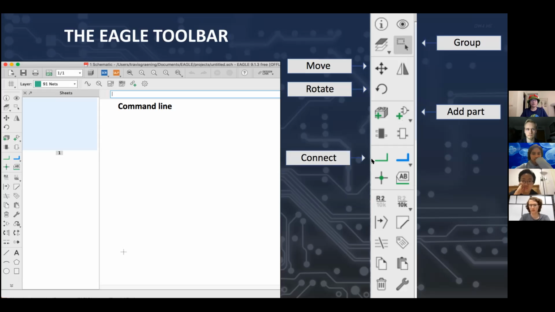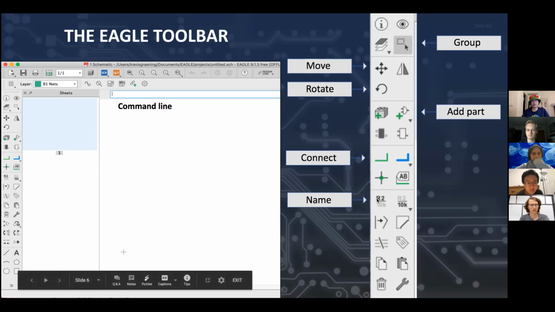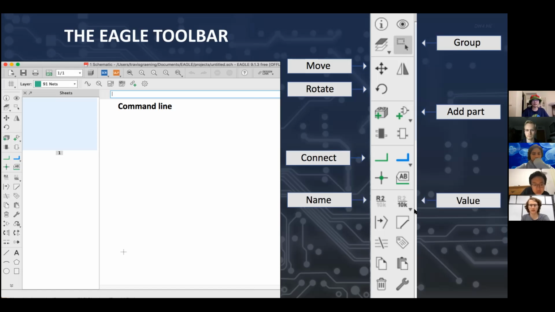And then when you want to connect two parts together, so if you want to connect an LED and a resistor, you need to use this net command or icon, and you basically route those two together. If you want to name a resistor specifically, like R1, R2, or R3, you can do that with our name command. And then the next one is value. So for R1, you can put a value of 10K, 100K, 100 ohms, and so on.